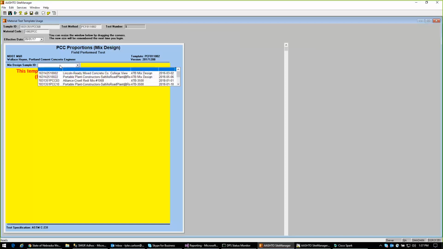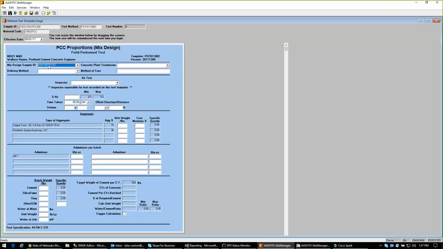So clicking on the mix design sample ID, I'm presented with all the mix designs on this particular contract. Now I've certainly created quite a few of them here just for testing. But this PCC 67 is the one that I just created a few minutes ago. So I'm going to go ahead and select that one. Upon making that selection, you should see the yellow disappear, and all the fields are presented to you now.